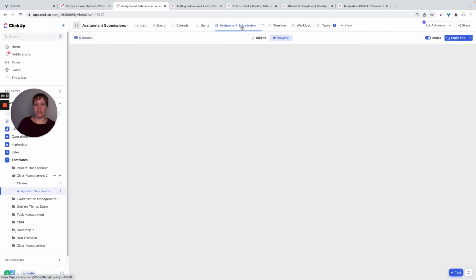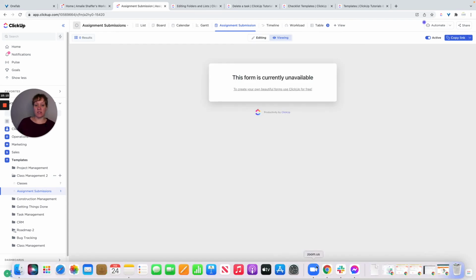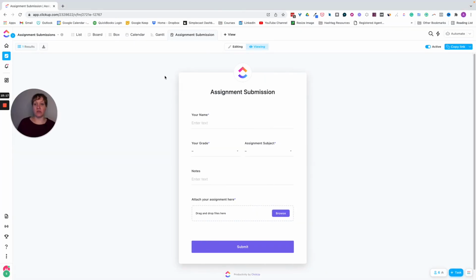Here we're not going to be able to see it in this one, but what I did is I actually pulled it into our personal or our team's account. And so what we can see here is this is what the form is.